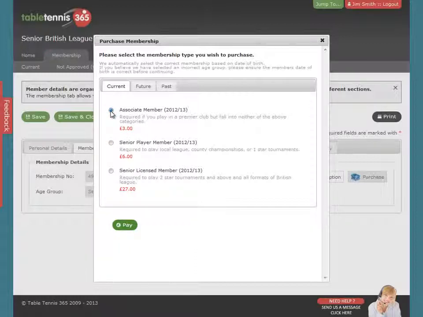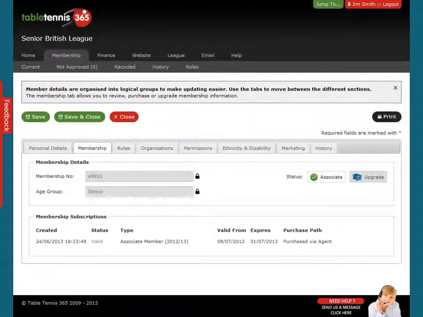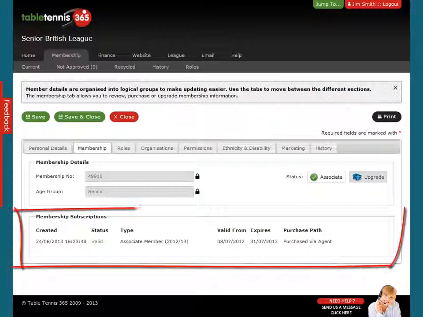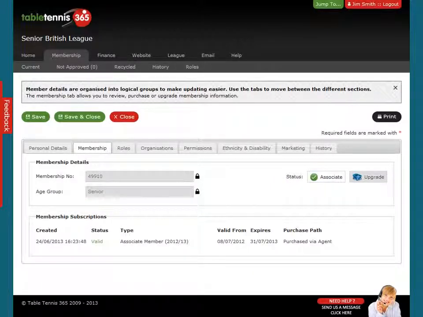Make sure you have selected the type you want to purchase, and then click Pay. The window will process your request and then return you back to the Membership tab, where the player status will now be updated, and you will also see a new section called Membership Subscriptions. The Membership Subscriptions is very useful and will be even more useful over time, as it records the full subscription history of your member.